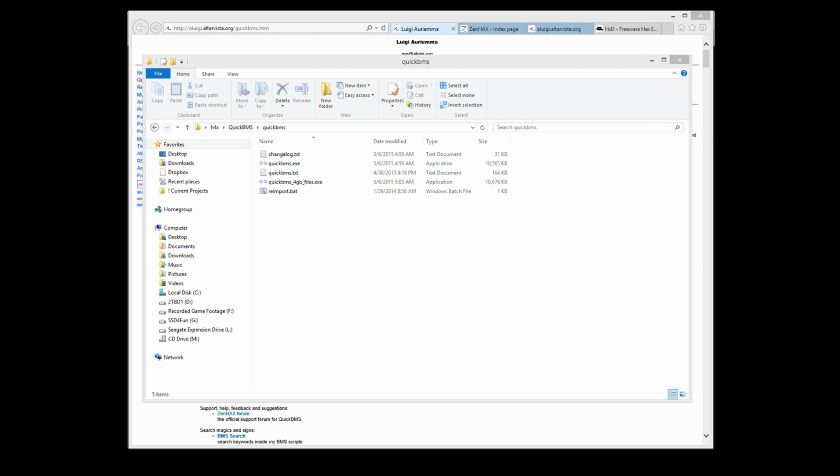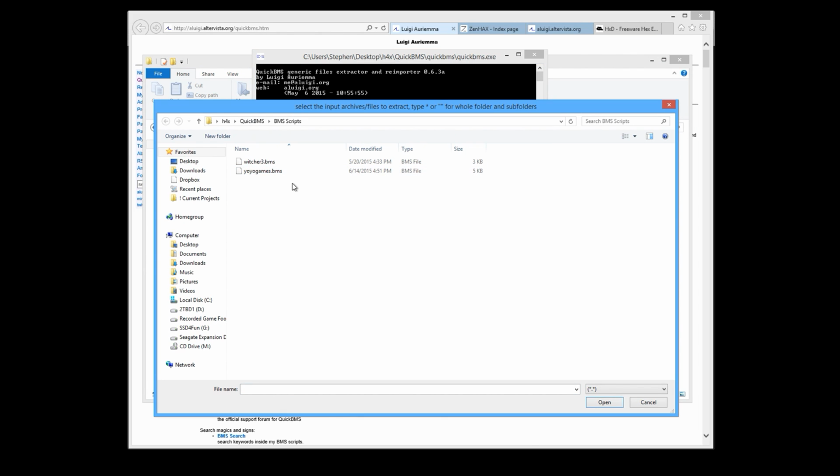And then what I want to do is select the input archives or files you want to extract. So this is where I have my game here. And I know that the files that I'm interested in are sitting in this data.win file. So this is the one I want to extract.